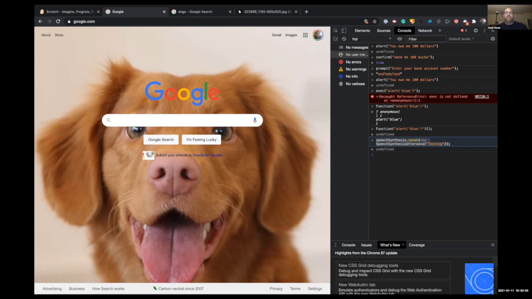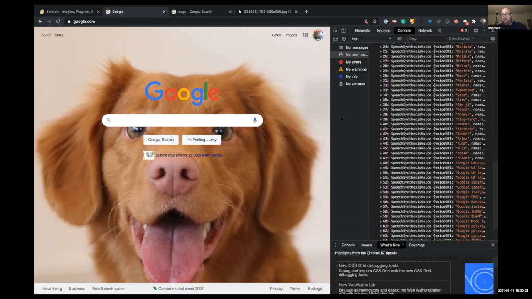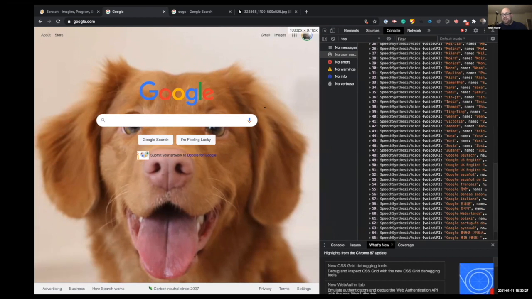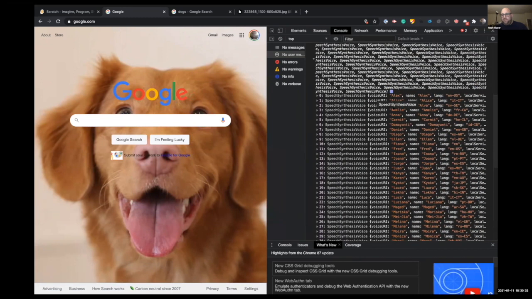Now, one of the things you can also do is the browser has a lot of voices. So Chromebooks don't have as much as other computers, but they still have a lot. So if I type in speech synthesis get voices, you can see I have 67 voices I can choose from. So these are all the voices that I have on my computer. My default voice is Alex, but I also have Alice and Anna and Carmen and all these voices.